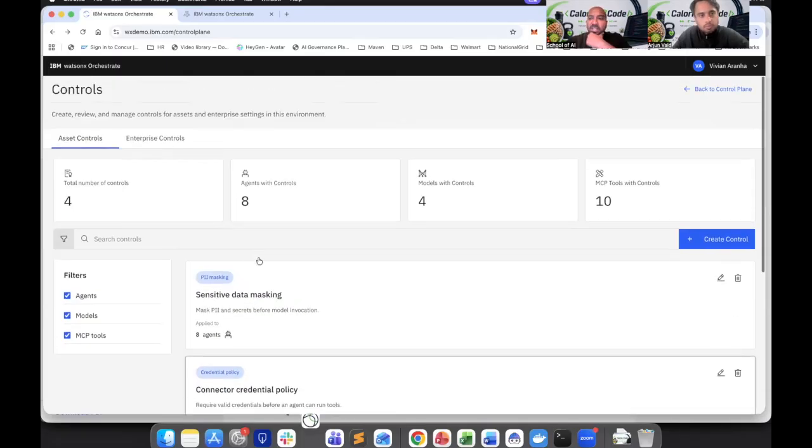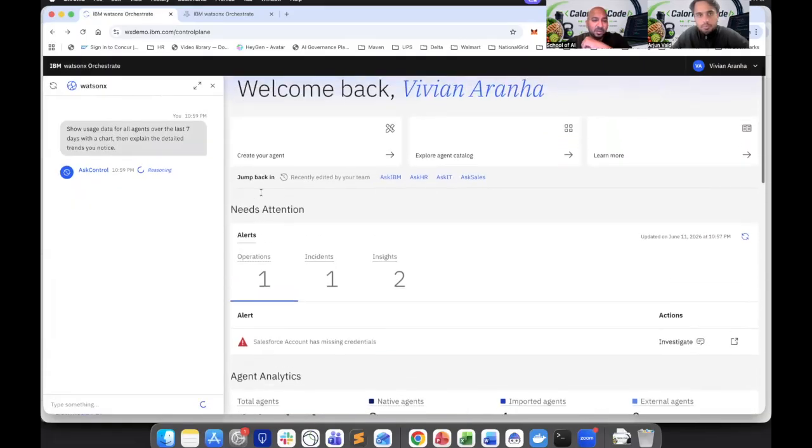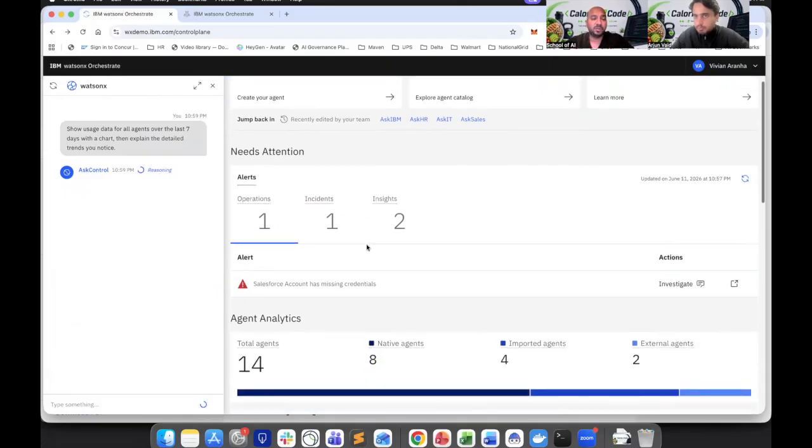So that's a quick demo of Watson X. I hope it was helpful. But that's what I wanted to show you or show everyone today about IBM Watson X control plane. It's not yet out. It has some information about it here and there, but I just wanted to run through this particular demo for you.